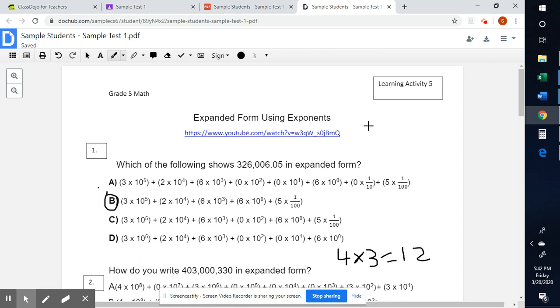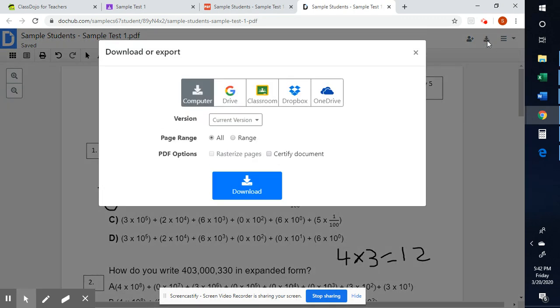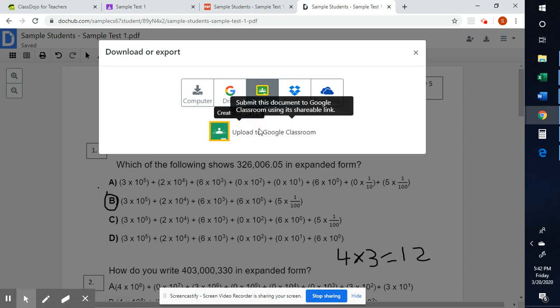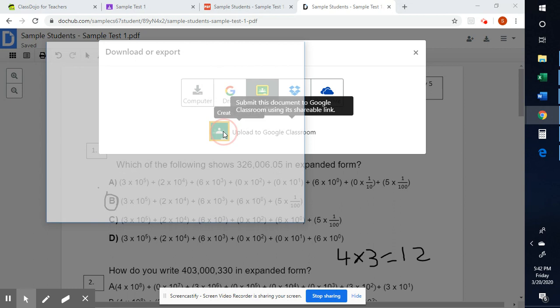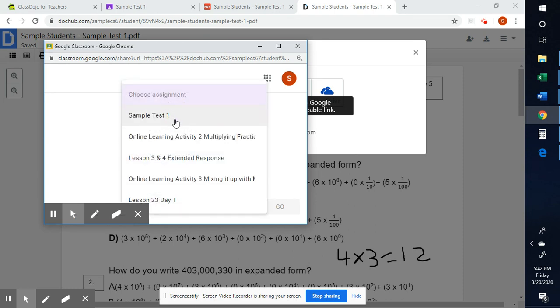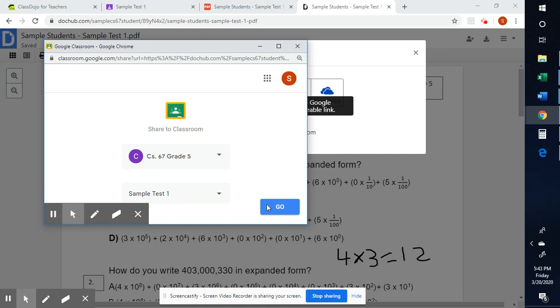So let's say the student is done with this activity and they want to submit it to their teacher. The next thing the student's going to do is go to this button here where it says download/export. They're going to click on that and this appears. So now they're going to click on Classroom, create share link, upload to Google Classroom. And then this pops up. Choose class. The student's going to click on the class that they're enrolled in. Choose assignment. The student's going to click on the assignment, Sample Test 1. Here it is. Then go.